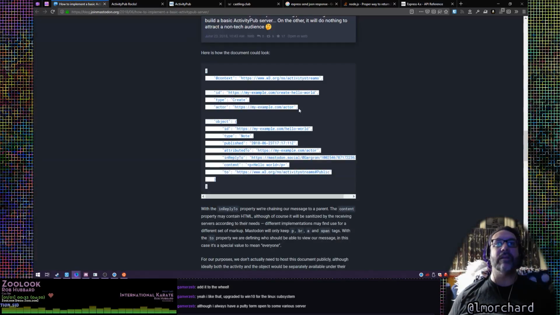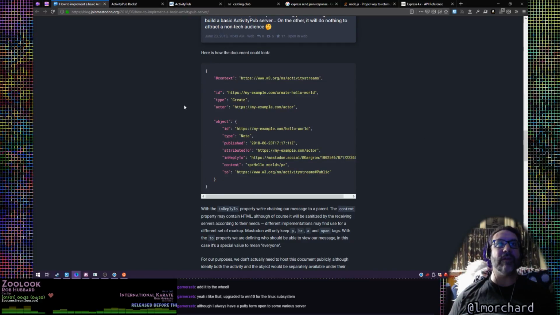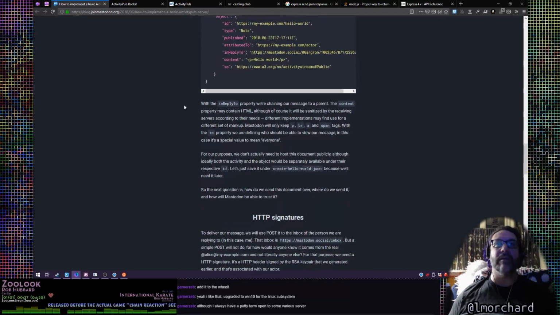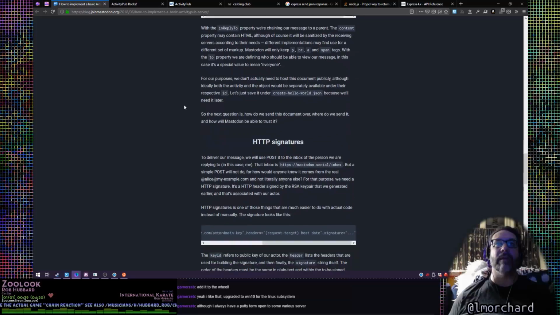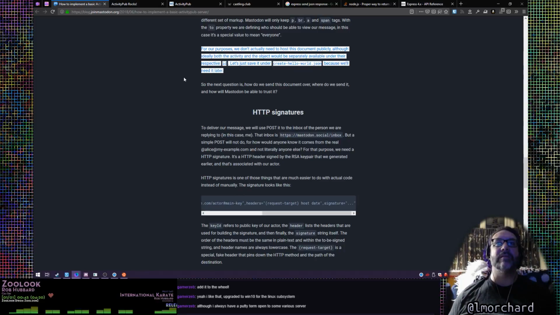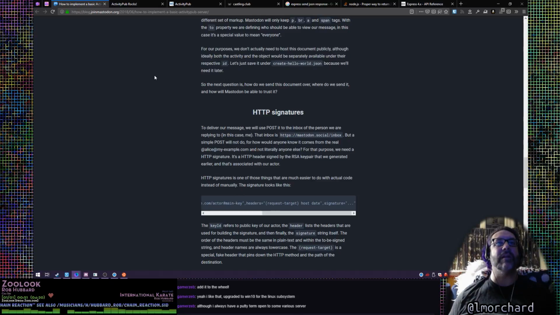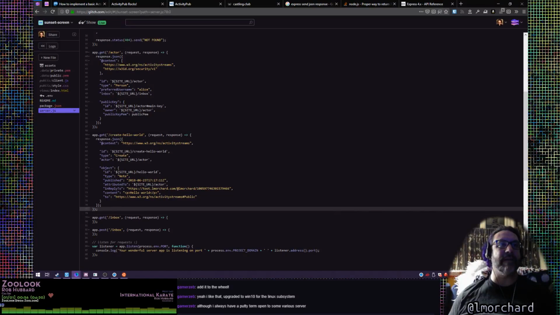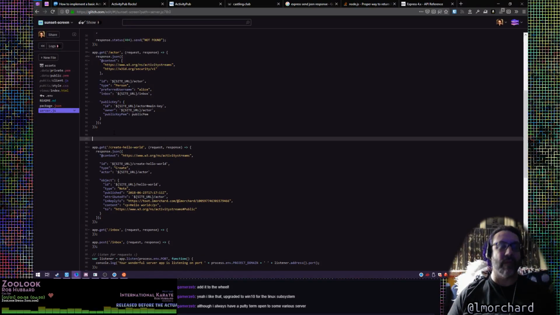Alright. So, let's continue on through here so I can see how to send it. For our purposes, we don't actually need to host this document publicly. Ah, interesting. Though ideally, both the activity and object would be available under their respective ID. Oh, okay. So what he's saying there is, I could do something like this.